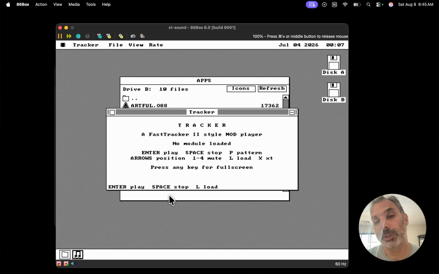It does take forever to load because it has to load and move all those samples into memory, and it's reading from a very slow floppy disk drive. But any moment now, we'll start playing. It takes about a minute. I don't know if it's a minute, but it's going to feel like a minute. And as soon as it loads, it starts playing.